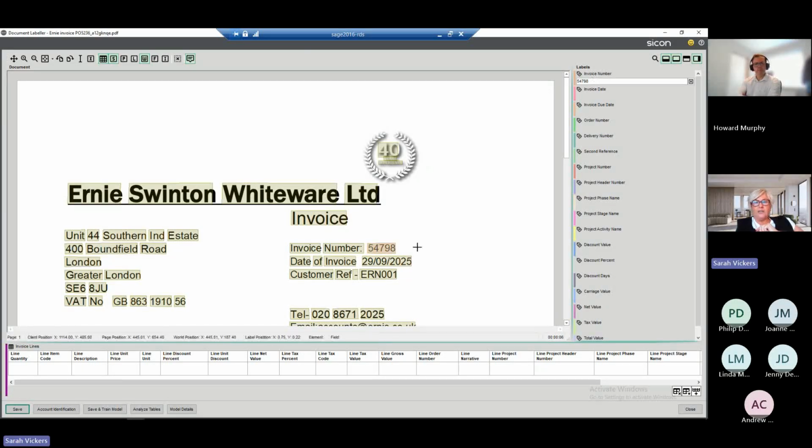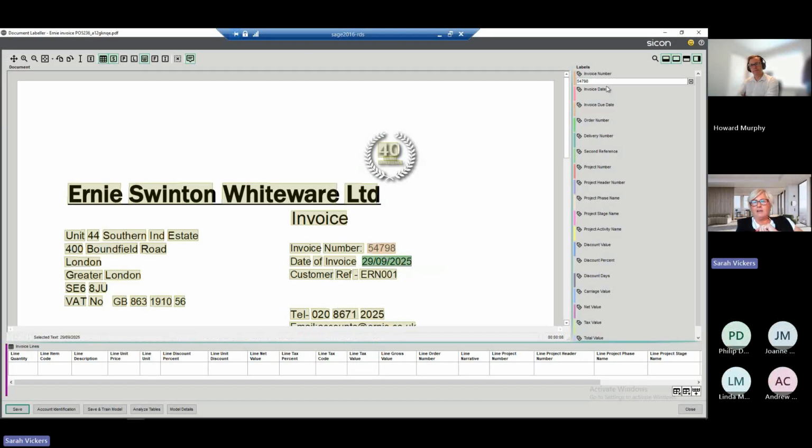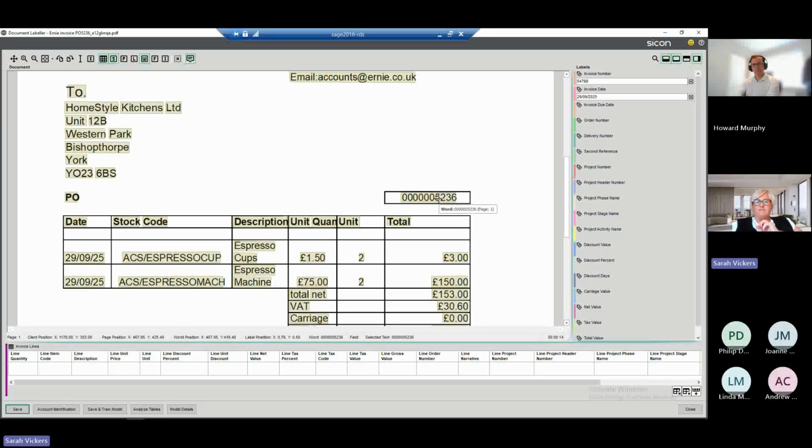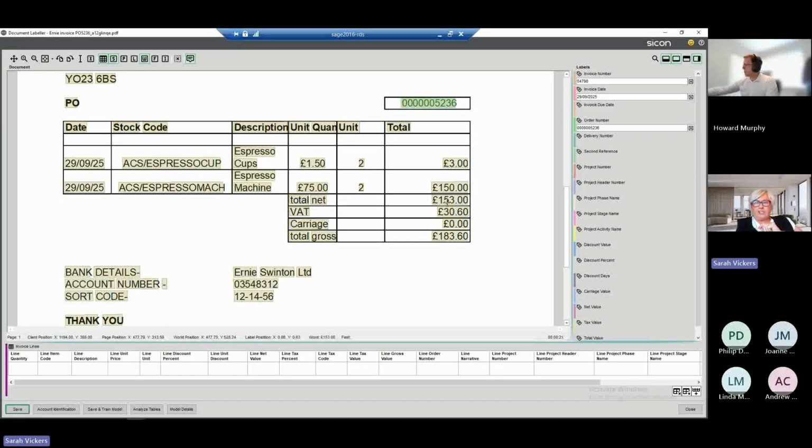So that's where you need to look for the invoice number. That's where you need to look for the invoice date. So no doubt you have different suppliers and they'll put this information in different places. So that's essentially why we need to be teaching it for each supplier.